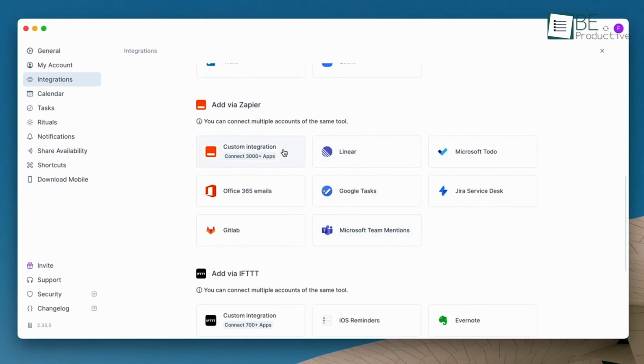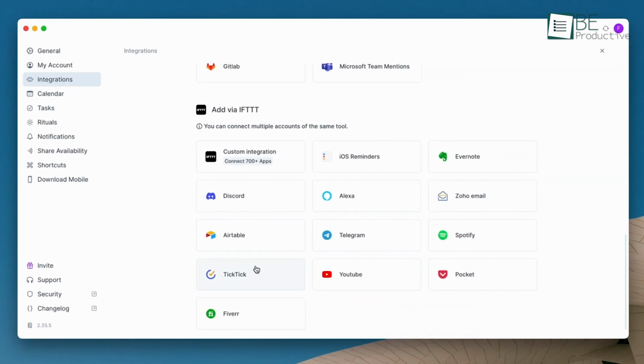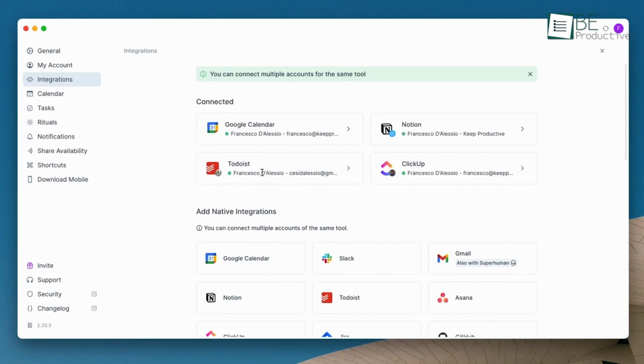The integration of other tools made it easy for us to consolidate data from multiple sources and manage all our tasks and schedules in one place, which was really helpful.